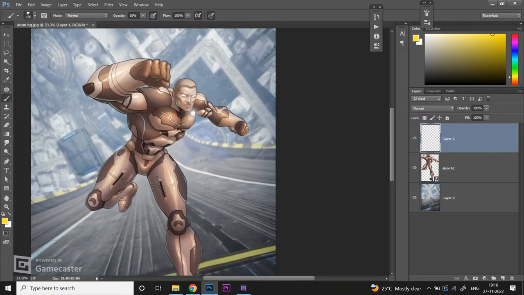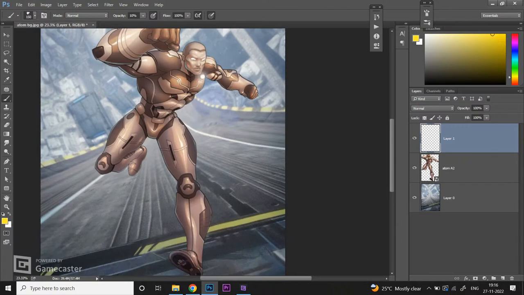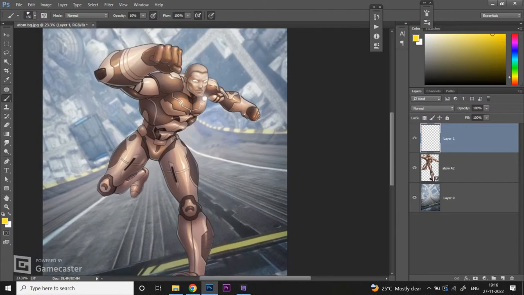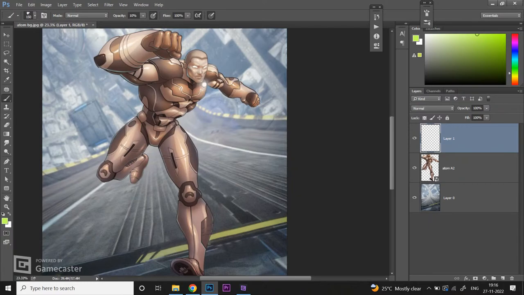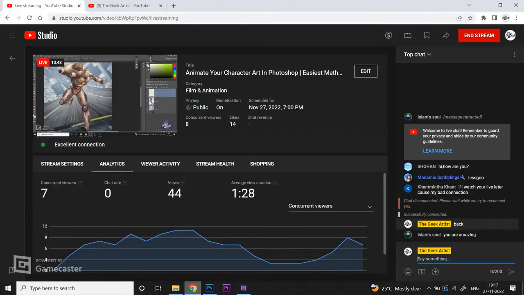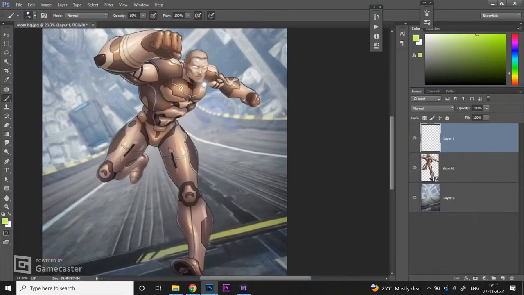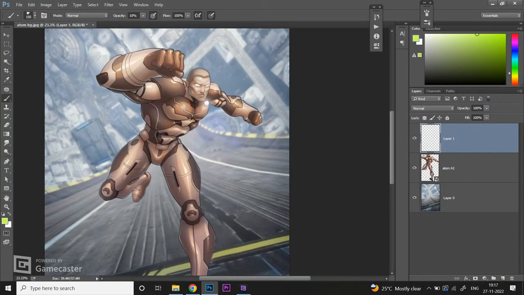So, following that, you need to cut this character out into several parts. Just to give you a brief about how you're going to be cutting out this character. Right now it's in a single layer, but we have to cut out the various body parts. That's part one of this whole process, and it's the most boring and time-taking and needs a lot of patience. But what comes after that, the actual animation process, is super easy.